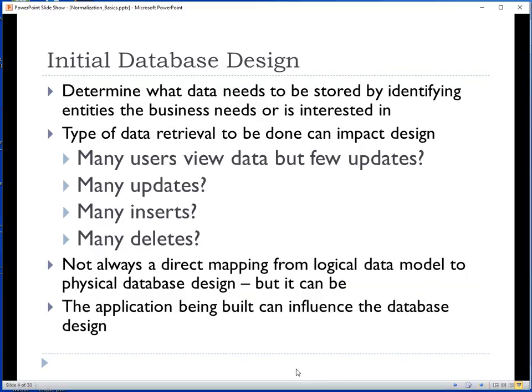So, in your initial database design, usually you determine what data needs to be stored. And you do that by looking at the business needs and identifying the entities that need to be stored for the business and the business purposes. And there's other things that you might consider. Is the data going to have a lot of updates, inserts, and delete operations, or is it just going to be retrieved and viewed? Because those characteristics might impact the design and later on the implementation.